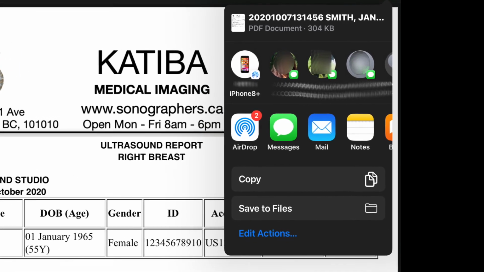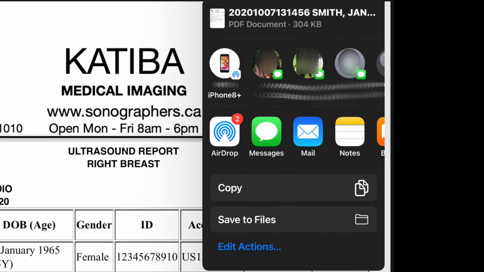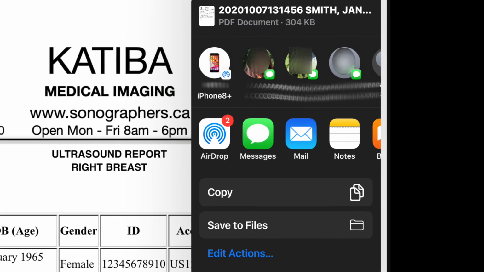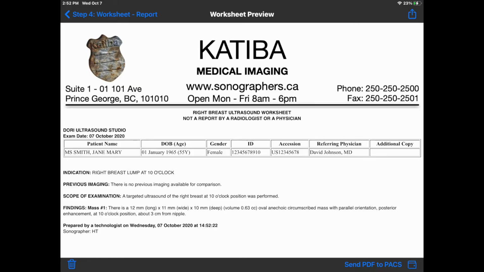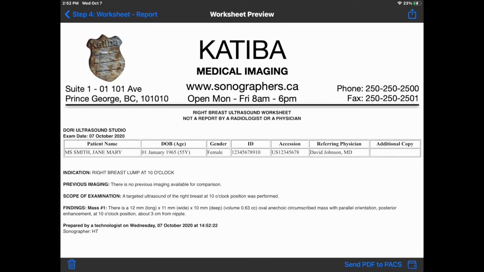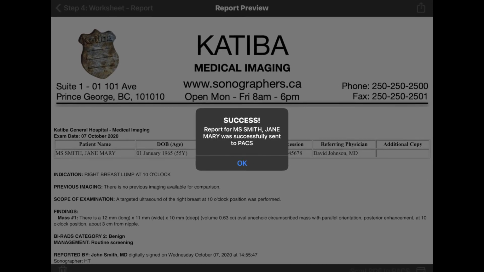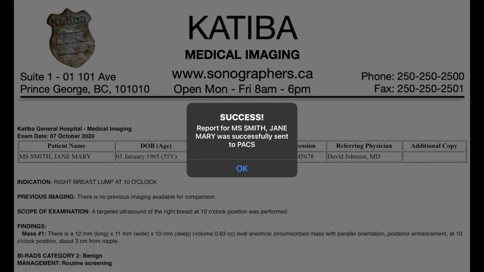You can also send the report by text messaging or email directly to referring physician. To send the report to your PACS, tap Send PDF to PACS. You will be notified if your report was successfully sent to PACS. Repeat the same process for the technologist worksheet.